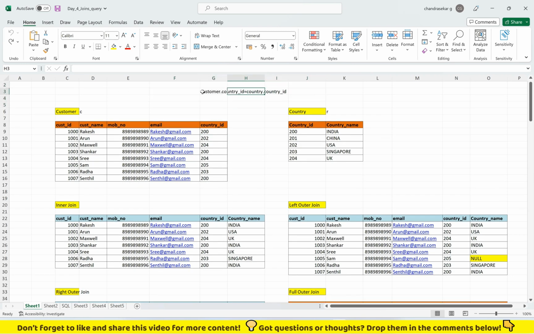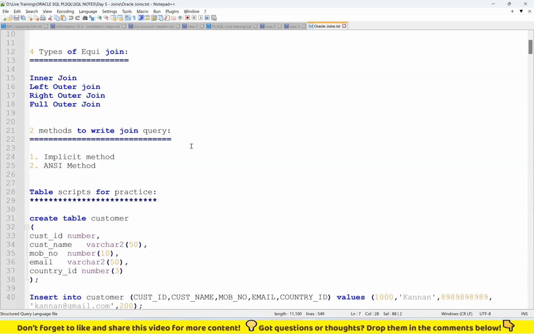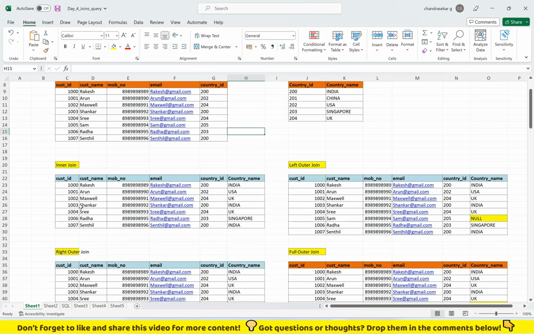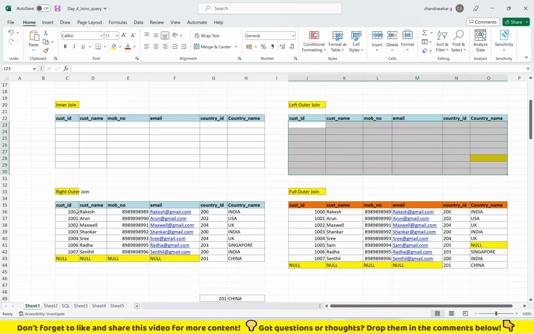If you use an equal symbol in the join condition, it is called an equi-join. If you use greater than, less than and so on, that is called a non-equi-join. So there are equi-joins and non-equi-joins. Sometimes we use non-equi-joins, but in very rare scenarios. We have four types of joins. One is the inner join. How do we write the inner join? All these types of joins are here.